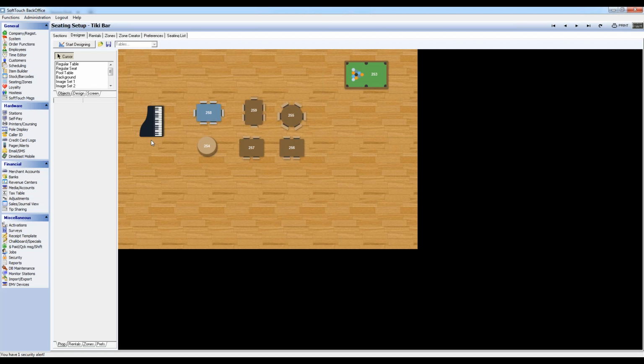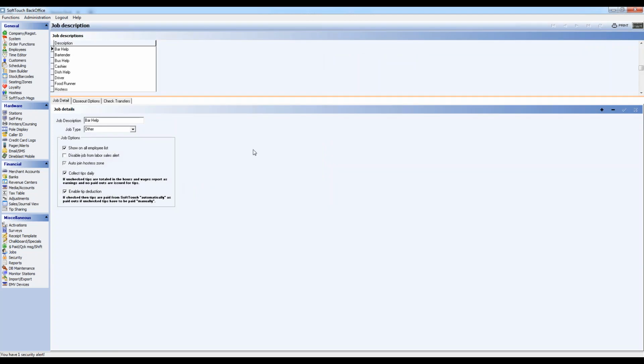So next, let's go ahead and let's create some jobs, and then we will also assign security roles to those jobs. So we'll go under miscellaneous and go to jobs. All right, so to add a new job, you're going to press the plus sign to add it.